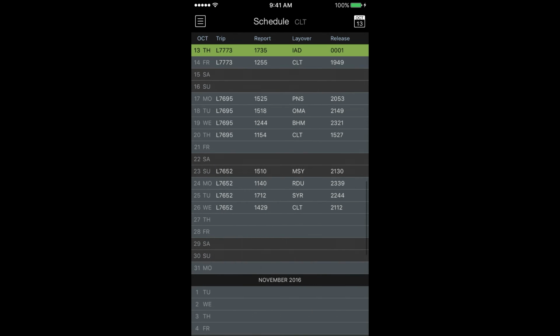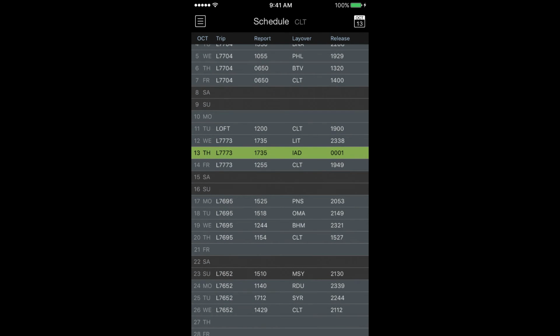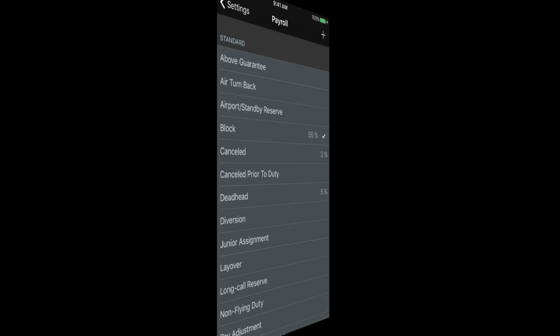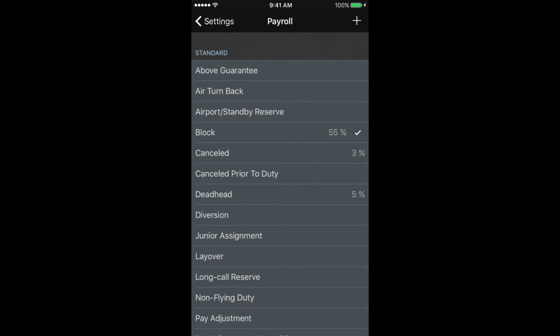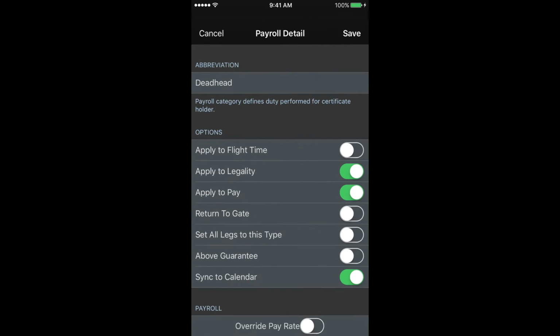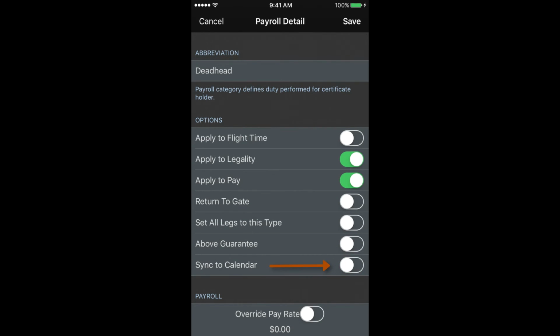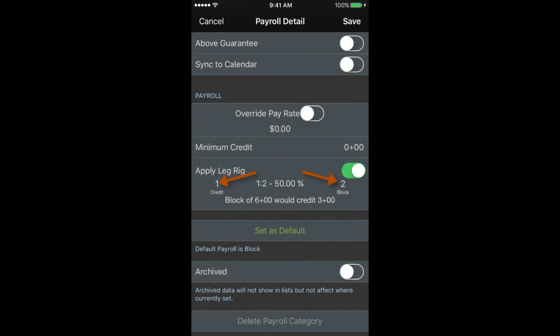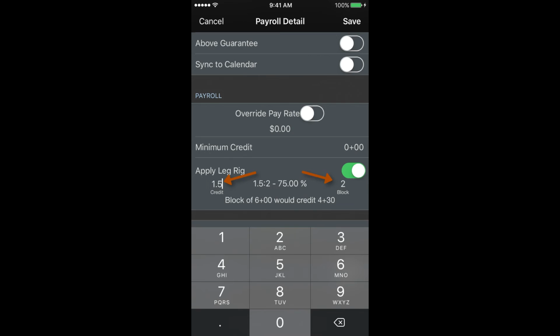An all-new schedule view showing a more compact view to display more on the screen at one time. You now have more control over your calendar sync settings by choosing which events are synced to your calendar based on the payroll category. Don't want deadheads in there? Don't sync the deadheads. Payroll rigs can now take any numbers, including decimals.